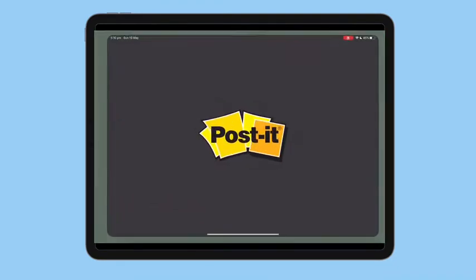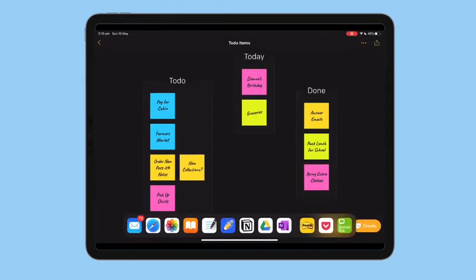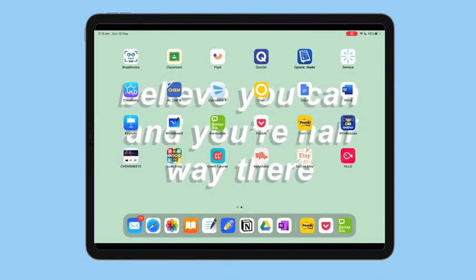Next we have Post-its. Honestly, I don't use this, I don't really know why it's on here, but I guess it's just there if I need it. Brother, I'm not going to open that because it's just a printing app.